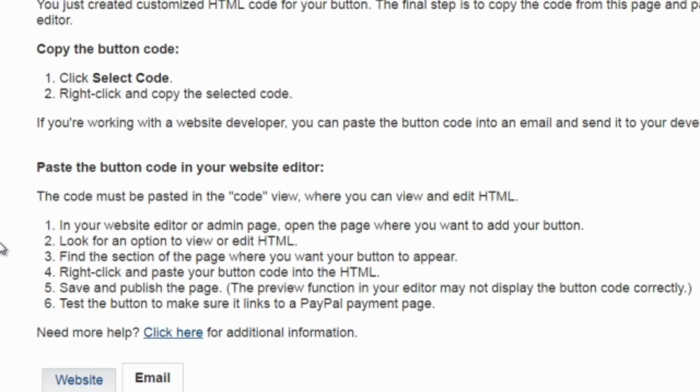Now at this point in time, you have the button code and PayPal is going to give you the website code, which is the actual button that you'll add to your website, or email, which is basically the direct link. So like I said earlier, if you want to use the PayPal button that is attached to the sales page, you would use the email. If you want to use the PayPal button and kind of piggyback on that reputation, then you would want to use the website code right here. So that's it. That's how easy it is to get the code.